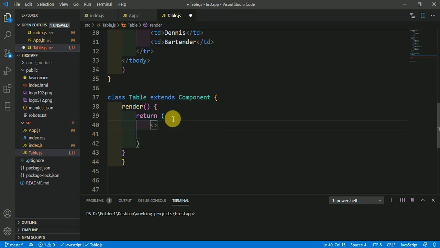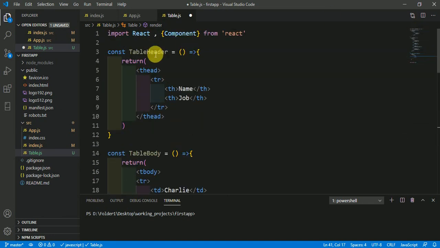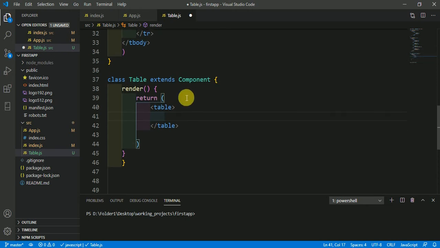So I am defining a tag called table. I want to include that table header in this table tag. So that's why I am defining it like this, table. Then here I want table header and table body, which are the functions we defined earlier. Here we have defined two functions, table header and table body, and we are including those functions in our class so that we don't need to export those functions separately using export.